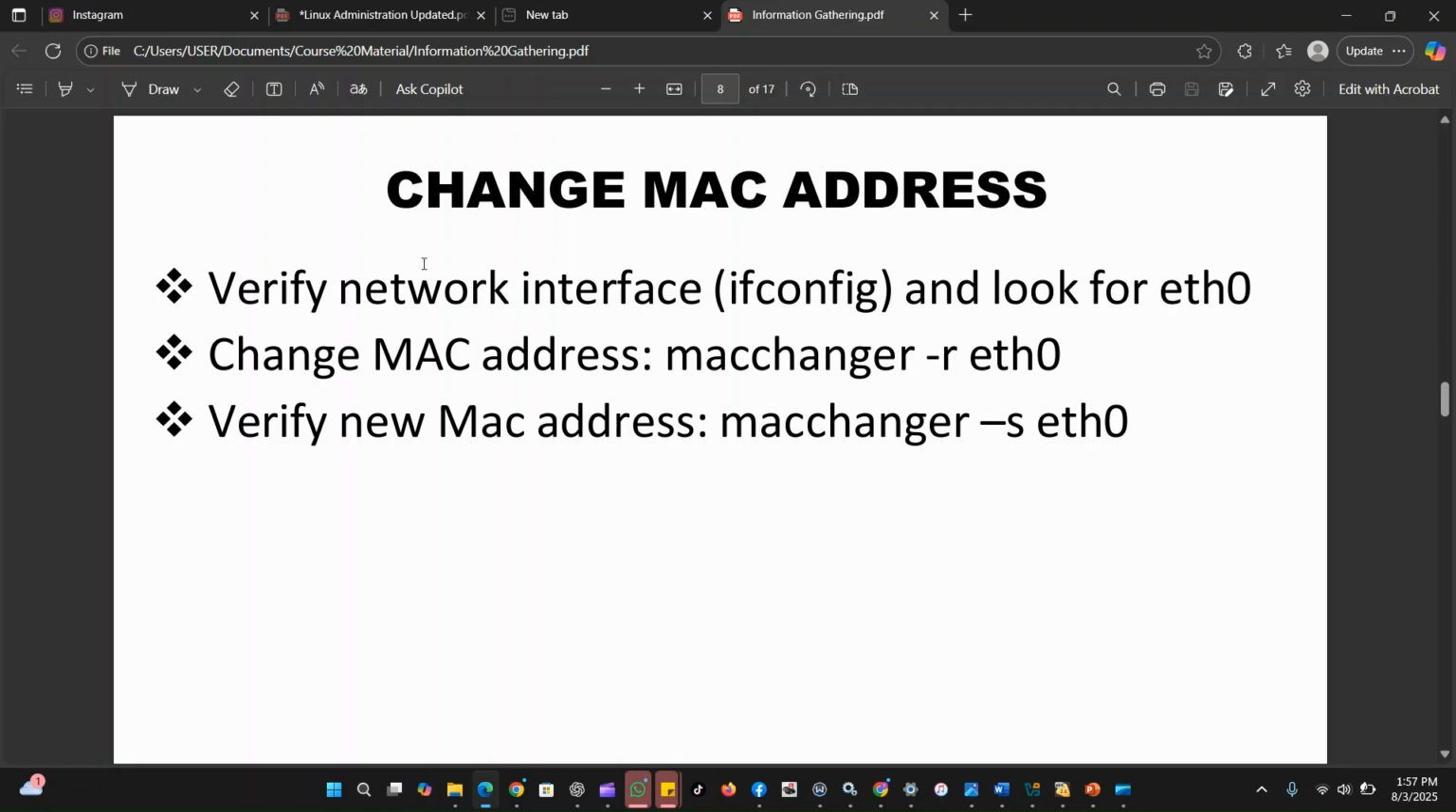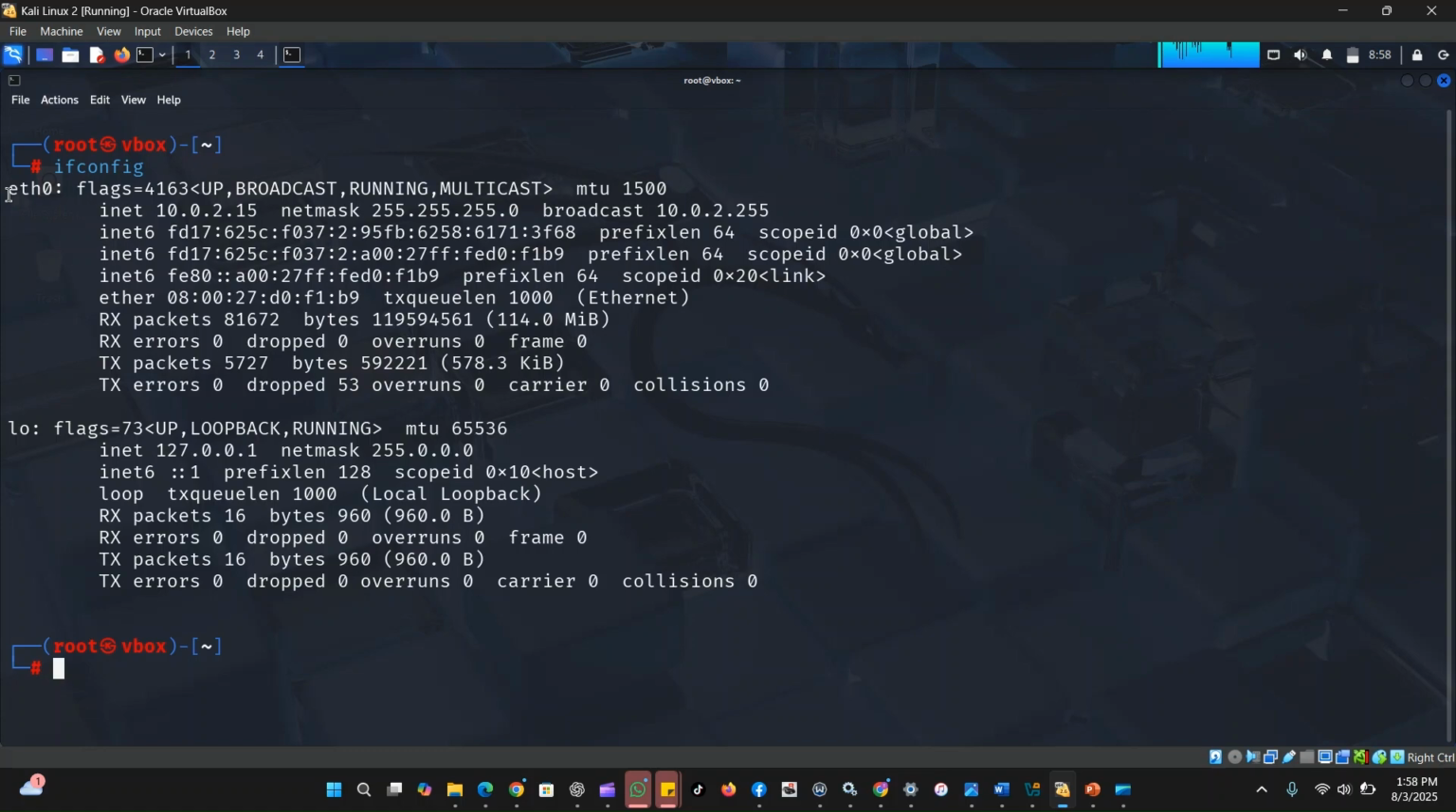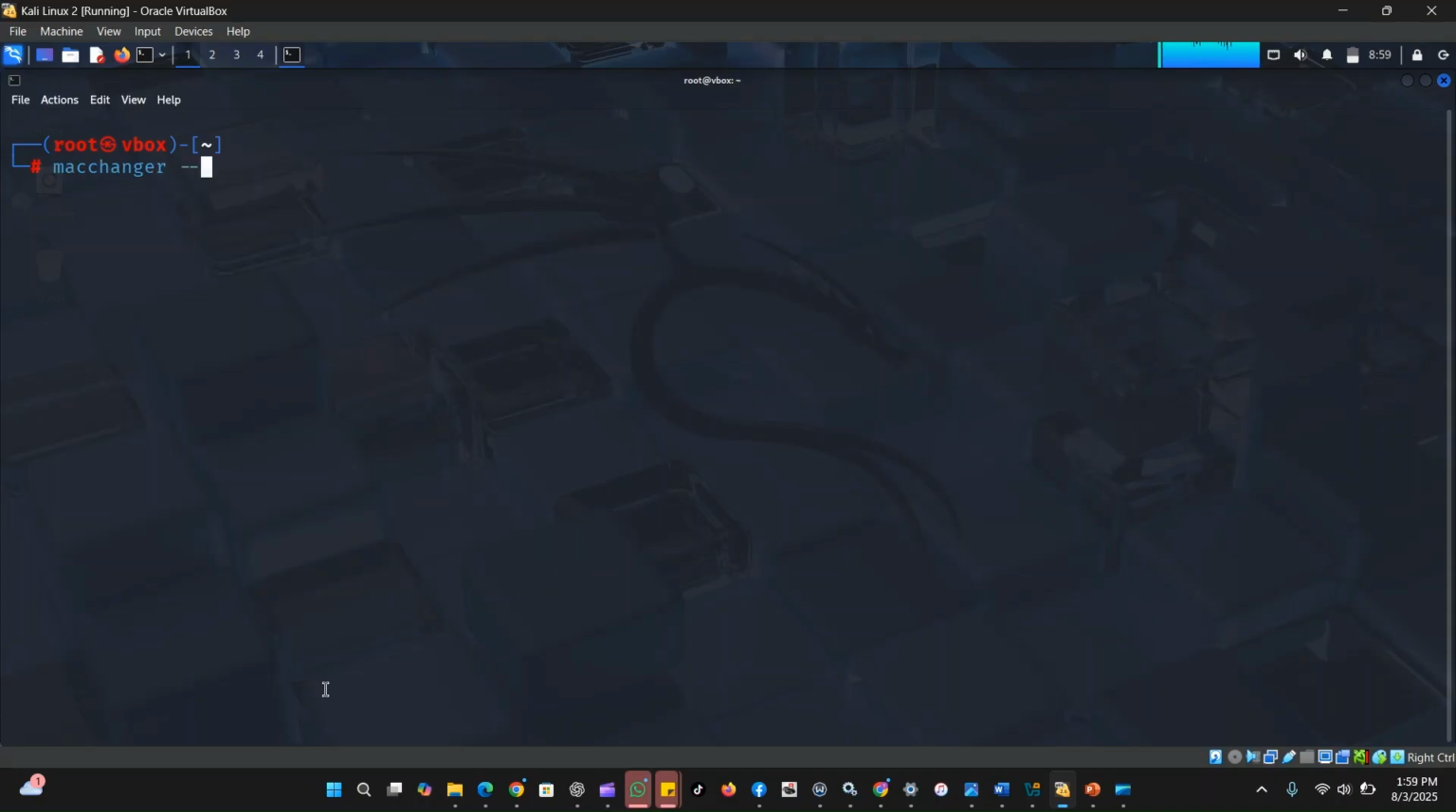Next is to configure our MAC address. To change our MAC address, first of all, we need to know our network interface. So type ifconfig and hit enter. It shows that we are running on eth0. That is the device we are going to use. Type macchanger --help.